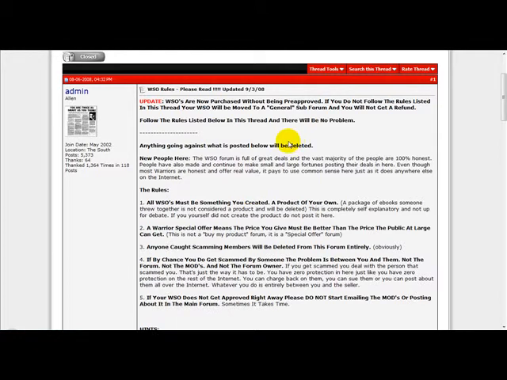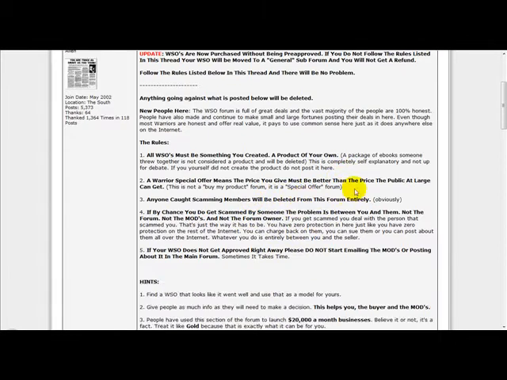Now the rules are quite simple really. All WSOs must be something you created, a product of your own. Secondly, a Warrior Special Offer means the price you give must be better than the price for the public at large. So for example, if you price something at $47, then you can't offer the $47 price on the Warrior Special Offer. It must be cheaper than the one you're going to offer to the public. Anyone caught spamming will be deleted, which is self-explanatory. And if by chance you do get scammed by someone, the problem is between you and them, not the forum.